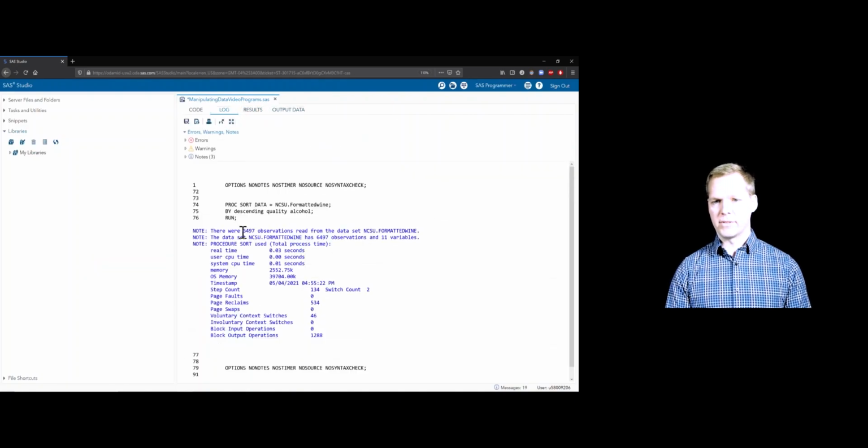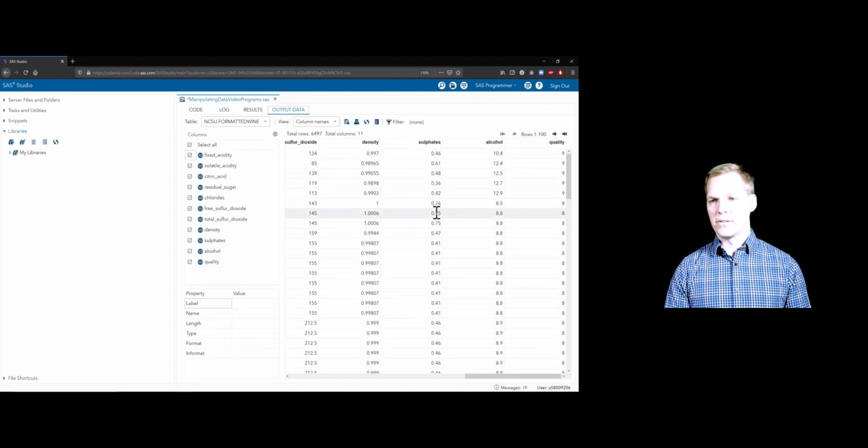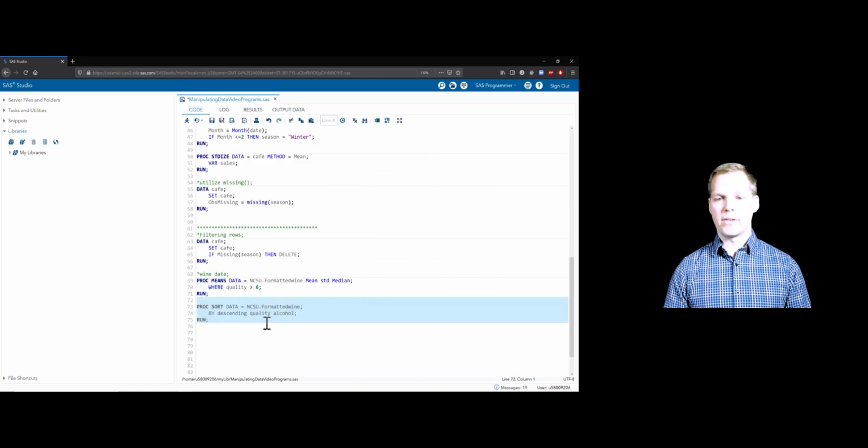Check our log. Yeah, 6,500 observations, still 6,500 observations, just now sorted. Output data set, sorted descending on quality, so the best quality wines over here, and then sorted by alcohol as well. All right, and again, that overwrote that data set. So maybe now I want to do a proc print data equal, oh, I forgot my semicolon there.